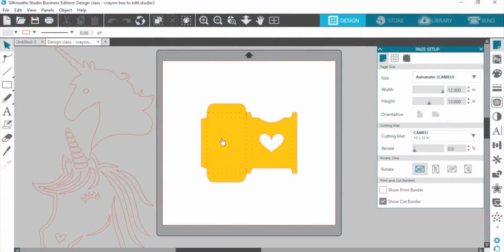We'll talk about grouping versus compound paths, and also what's appropriate for a cutout design. So let's move into the software. I've opened this file called Crayon Box from my library, and the heart is cute, but what if I want to use this as a party favor for a themed party? In this example, I'm going to replace the heart with a unicorn. I've already opened 2 different styles of unicorn.